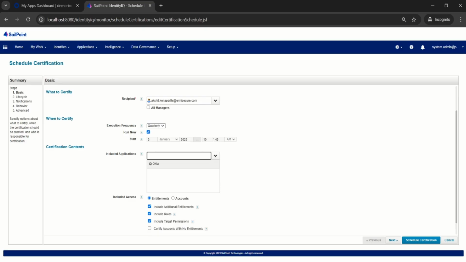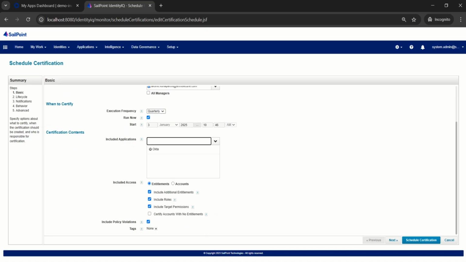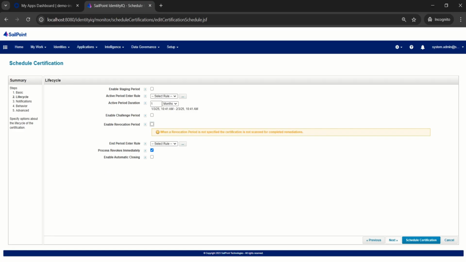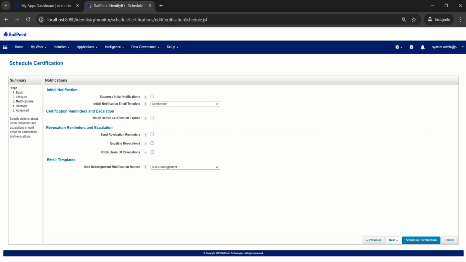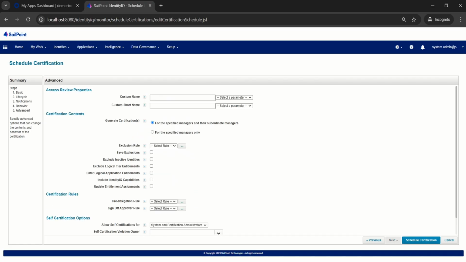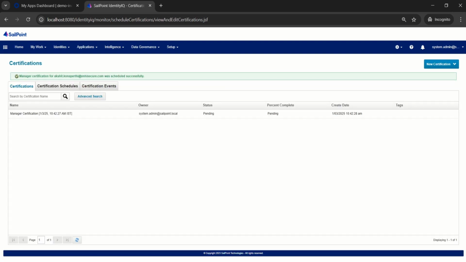And in the Include Application field, select Okta and click Next. Check the Process Revoked Immediately checkbox and then click on Next. Click Next and click on Schedule Certification. After this, an email will be sent to the manager if the email service is configured for SailPoint IIQ instance.